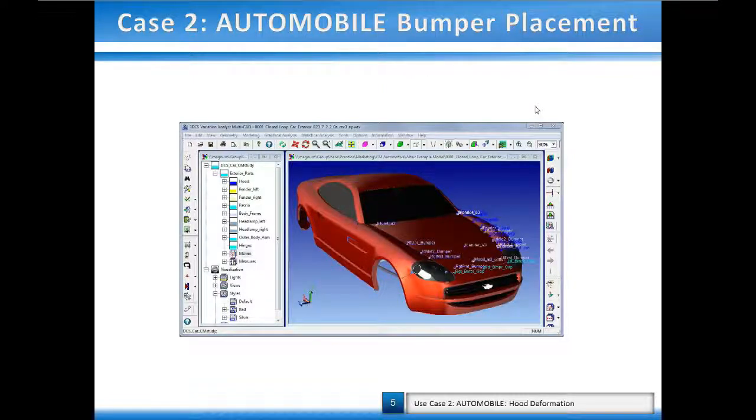Alright, so this is our second problem we're looking at. This is a simplified automotive example. Here you can see the model, and also notice the background. This is our multi-CAD version, so it stands apart. You can tell the buttons are pretty much the same. It does all the same things. It just has a little bit different interface.